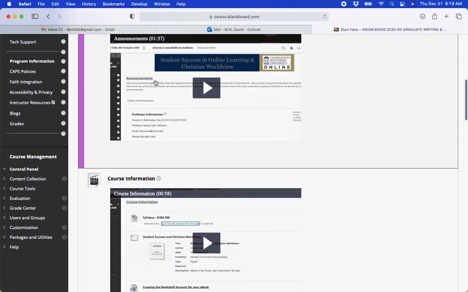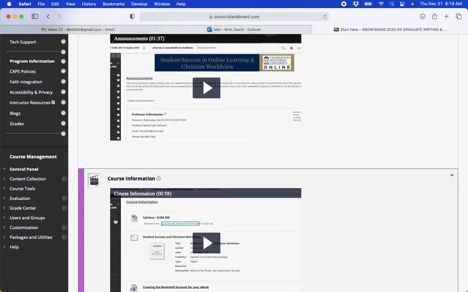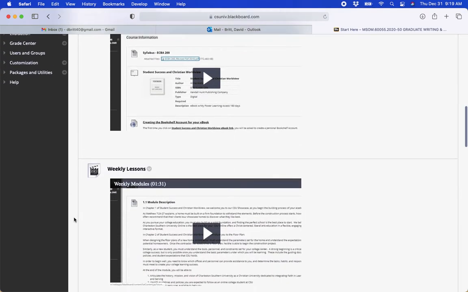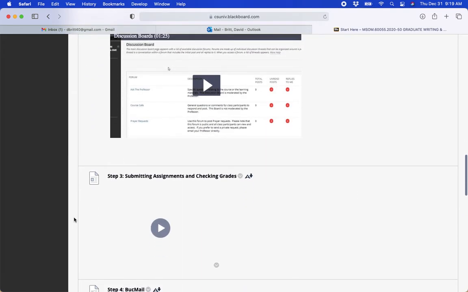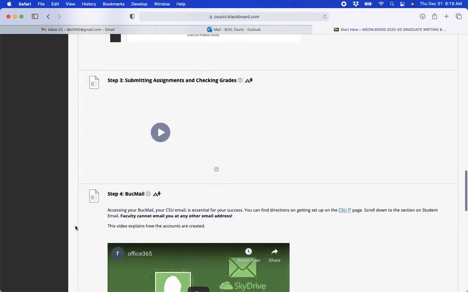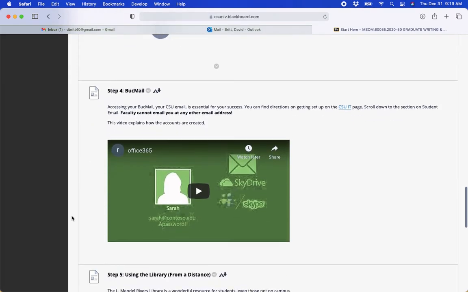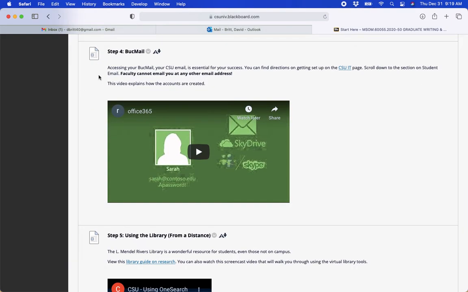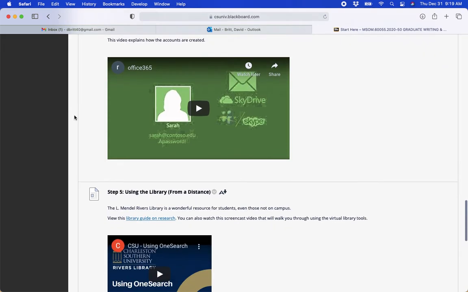Navigating the course, there's a video here on announcements. Most of these are pretty short, so it's not like you're going to be watching a ton of announcements. It talks about weekly lessons, discussion boards, submitting assignments, and how to check your grades. Buckmail is really important because it is the way that I and your future professors will communicate with you. The federal government does not allow us to send school-related information to private email addresses. So everything's going to come to your CSU email, so make sure that you check it regularly.